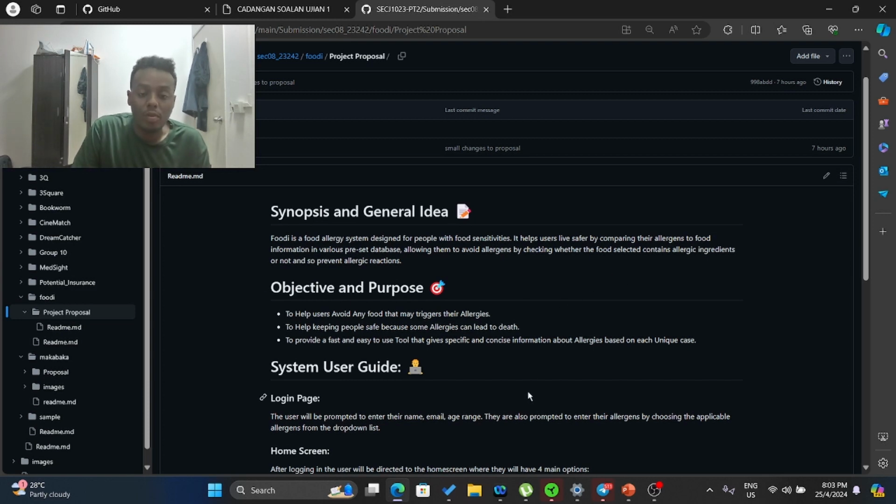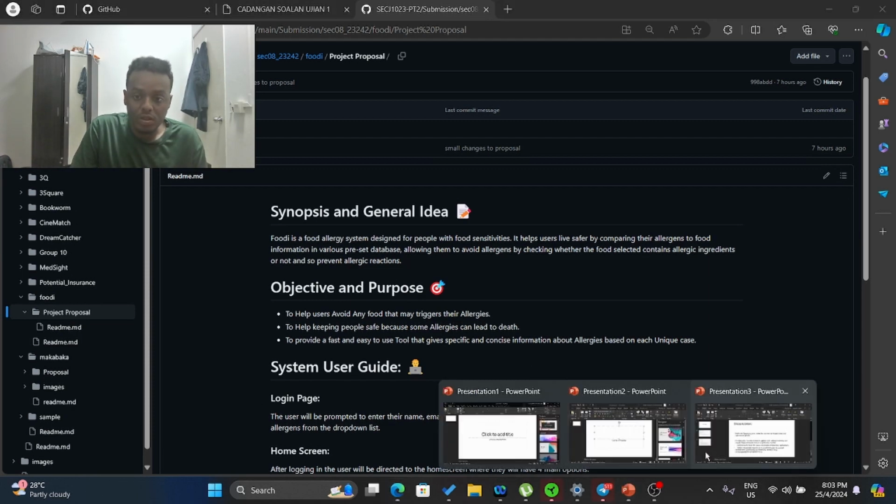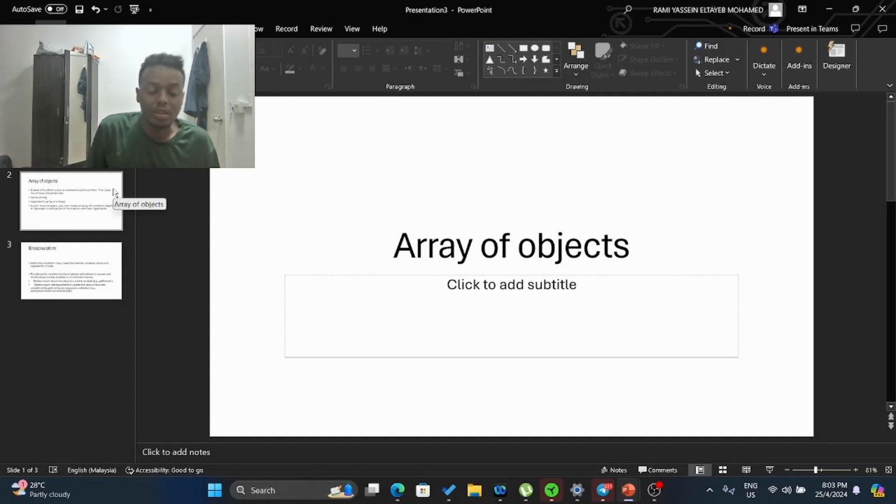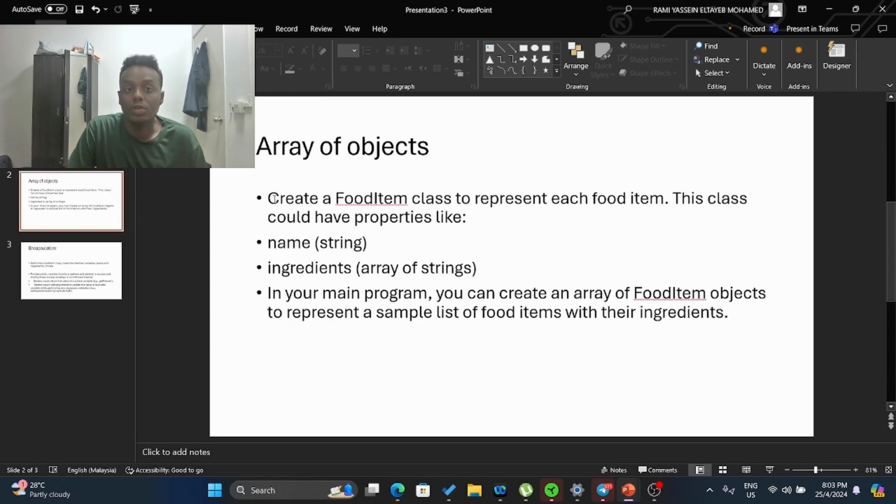I will explain some of the concepts that we're going to make use of in our program. First of all, since we are going to write the program in OOP, object-oriented programming, we are also going to make use of an array of objects. As one example of using an array of objects, we are going to create a class. We will name it FoodItems.